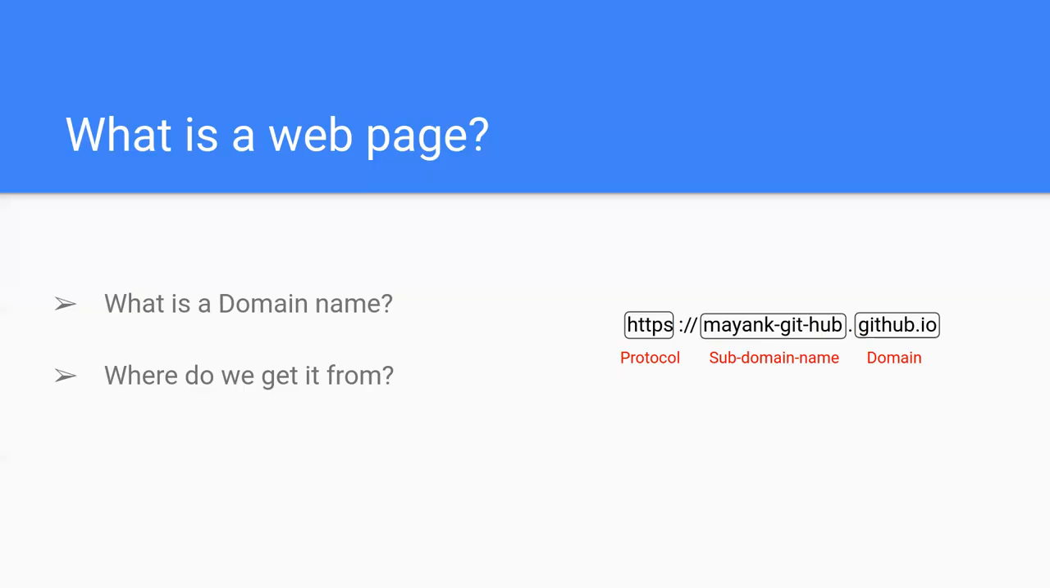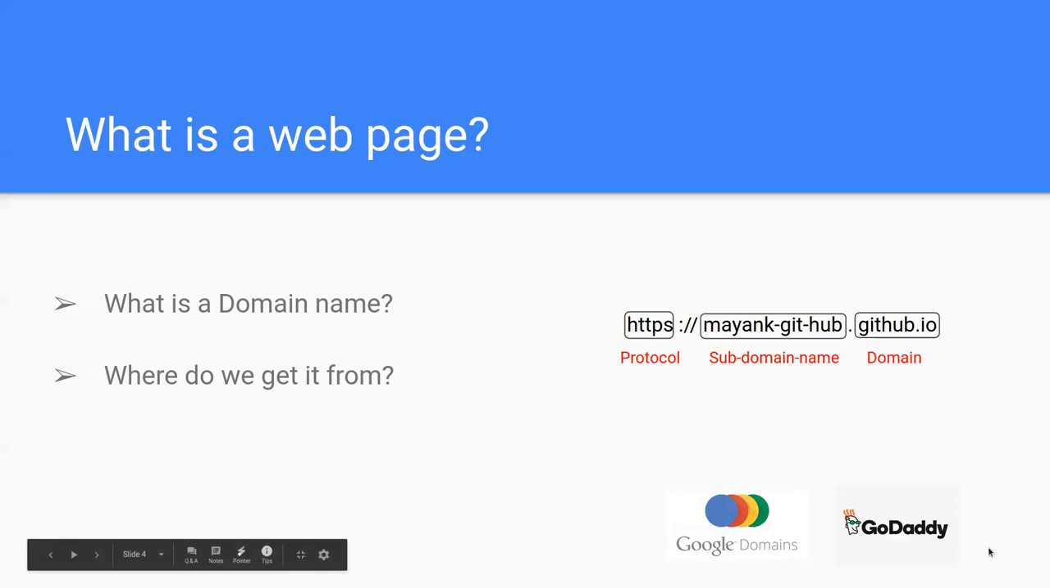Next, let's talk about where we get it from. So there are some domain name providers like Google Domains and GoDaddy. You can go over there and purchase the domain name. The domain name cost depends upon the popularity of that particular domain name. For example, if you want to buy a .com domain, then it might cost a bit more than a .org. Currently, because AI has been really popular, .ai domains are really costly. So that is where you can get the domain names from.